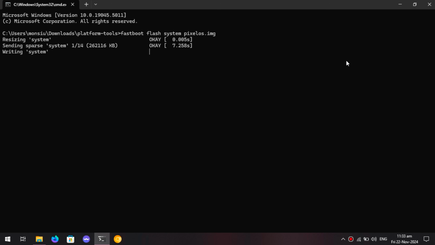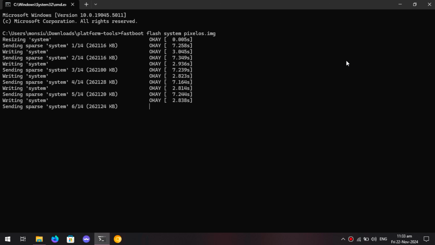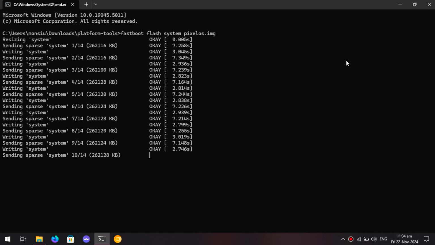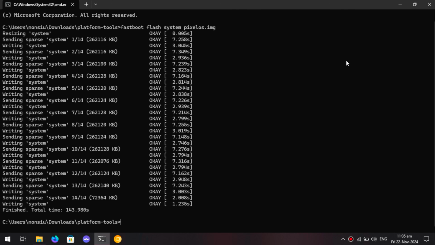Now, as you can see, it's already beginning to flash, and it's going to take a few minutes since it's quite a huge folder, maybe like 8 gigabytes even, but most of the times it's 4 gigs. So you're going to give it a few minutes for it to flash. And yeah, that's basically it. You've basically flashed a custom ROM on your device, and you're basically done. Literally, that's it.